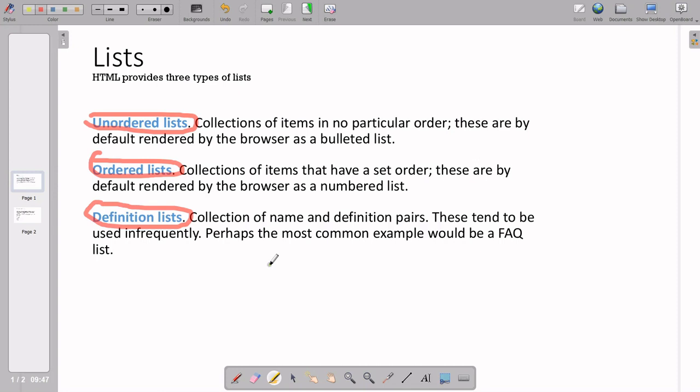The second type of list is called the ordered list. In an ordered list, the collection of items has a set order, so you can arrange them as 1 2 3 4 5 in sequence, or with Roman numerals, or capital A, B, C, D, or small a, b, c, d. But by default an ordered list displays the numbers 1 2 3 4 5. If you want another symbol for the order, you can use external CSS, which we'll see in the next video when we discuss CSS.